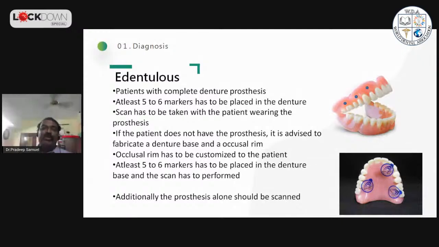When you're coming to the edentulous patients, the main thing you need is the complete denture prosthesis in place. If the patient is a complete denture wearer, then there are no problems. You can directly add 5 to 6 markers on the prosthesis and ask the patient to wear this prosthesis and go for a CBCT scan. So the CBCT center will scan the patient with the prosthesis in place, the first scan, and we need one more scan, that is just the prosthesis scan.